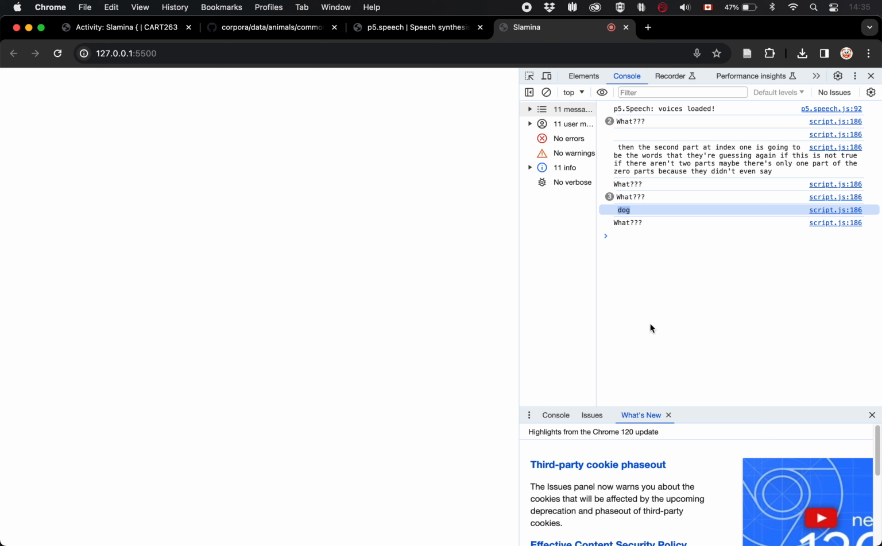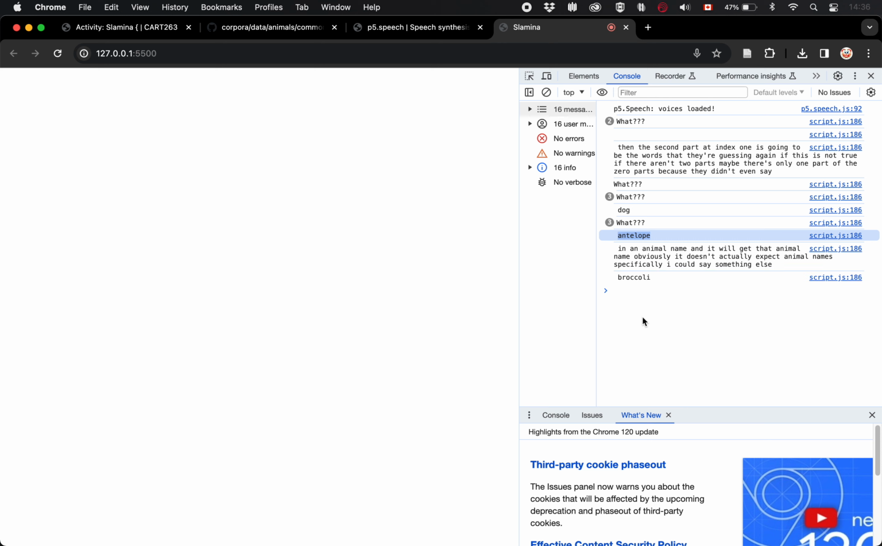Now it's hearing me say other things, and it's like, what? But let me try again. I think it is antelope. So it's clearly working. I can say "I think it is" and an animal name, and it will get that animal name. Obviously, it doesn't actually expect animal names specifically. I could say something else. I think it is broccoli. I think it is surfboard. I think it is Barack Obama. I think it is extremely important that Donald Trump doesn't win the next US election.